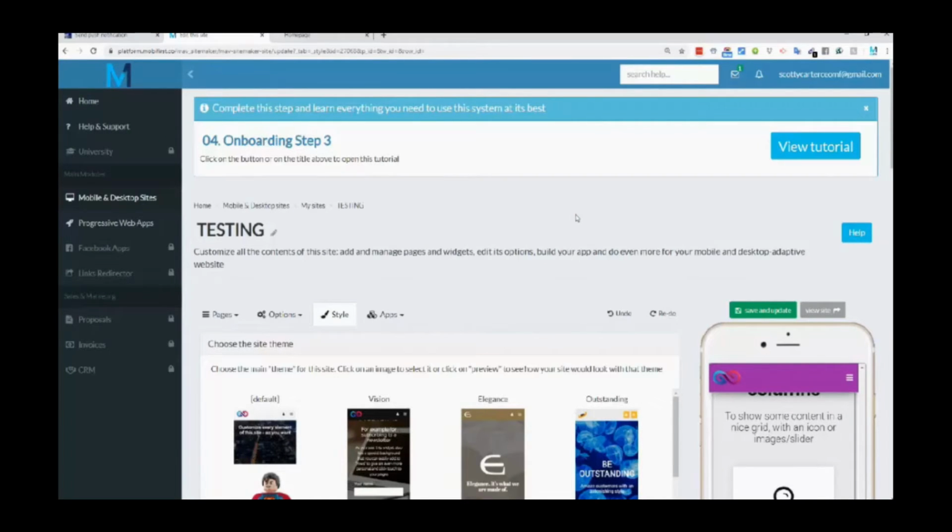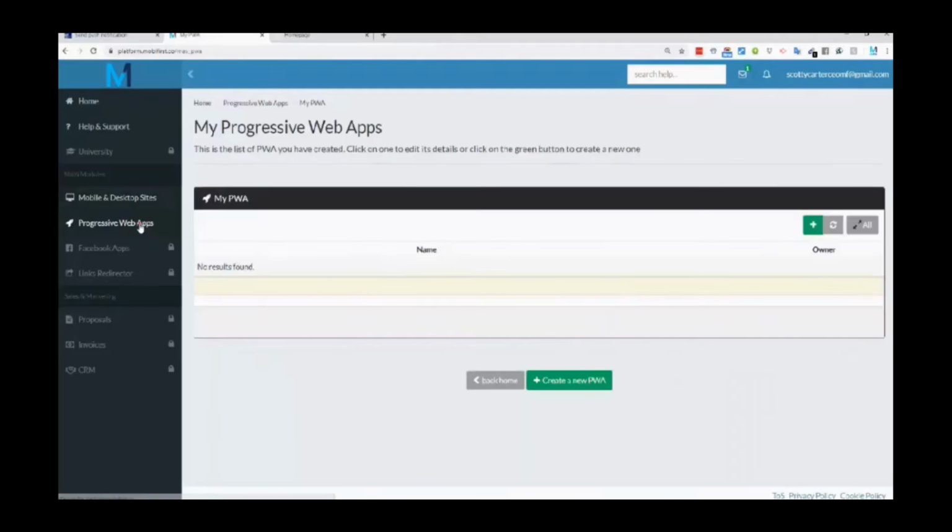Alright, now like I said, progressive web apps. Click of a button right over into here. So this is what your platform is going to look like, or very similar to this. You're going to go ahead and create a new progressive web app. You've already made your site. Once you've made your site, you put your SSL on it. Now we're going to create that new PWA.